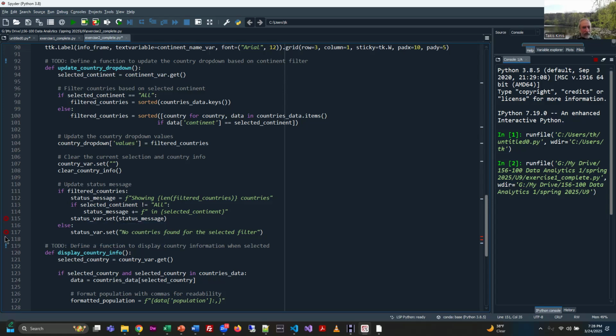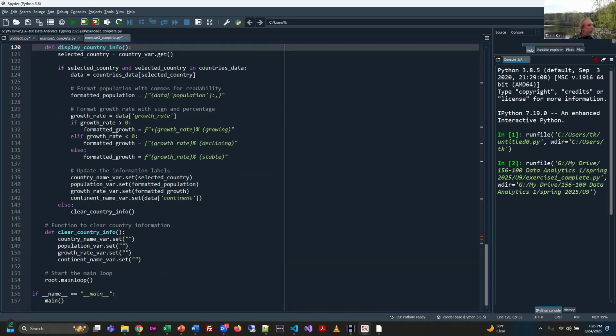It says undefined name, so we're going to have to check those to see what the issue is with that. I think it's probably because we haven't gotten there yet. Okay, fair enough. We haven't gotten there yet.